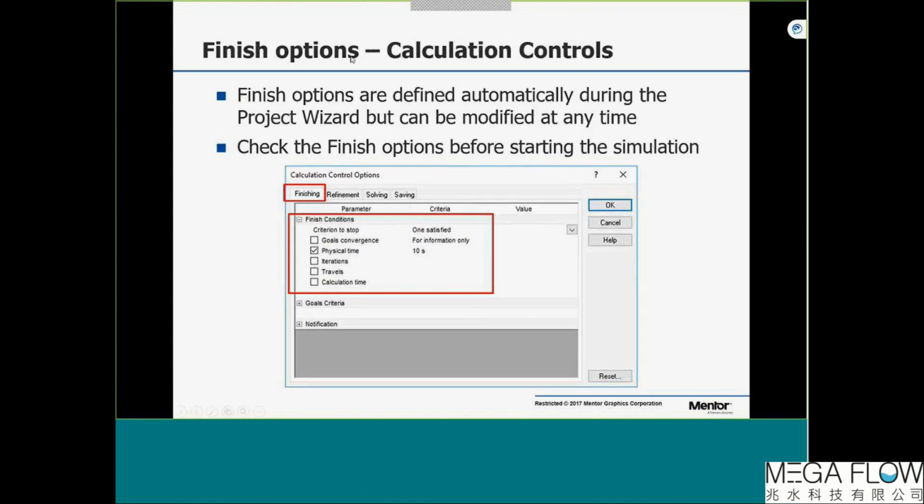The finish options are all part of our calculation controls. These are typical settings in EFD. The finish options are defined automatically during the project wizard, but can be modified at any time. When you set up a steady state analysis, even if you're not sure what the finish options are, they're always the same. And we usually adjust those for a transient because you want those to be a little different. I'll show you the difference there.